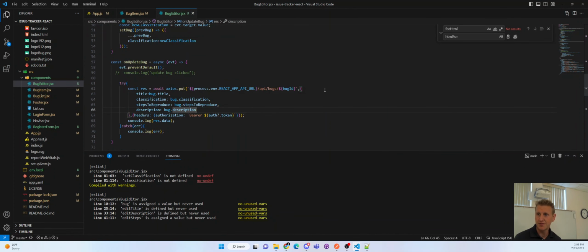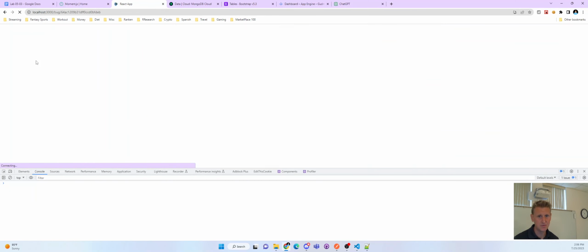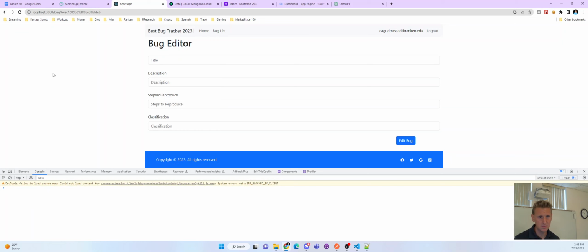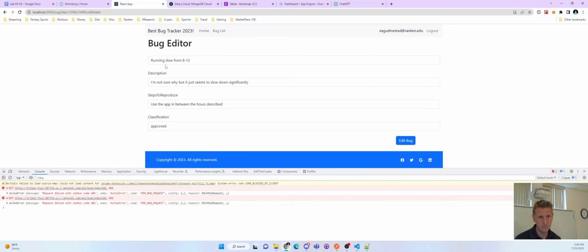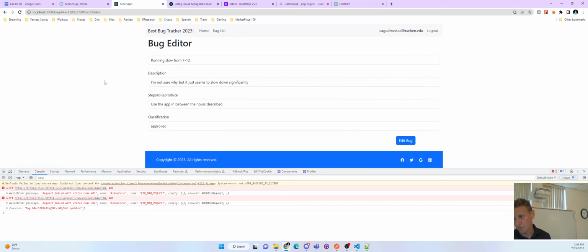Again, it was working from Postman, not working from the browser. Let's try 7 to 12. Now that says success. If I go to bug list, haha, 7 to 12. Wonderful.